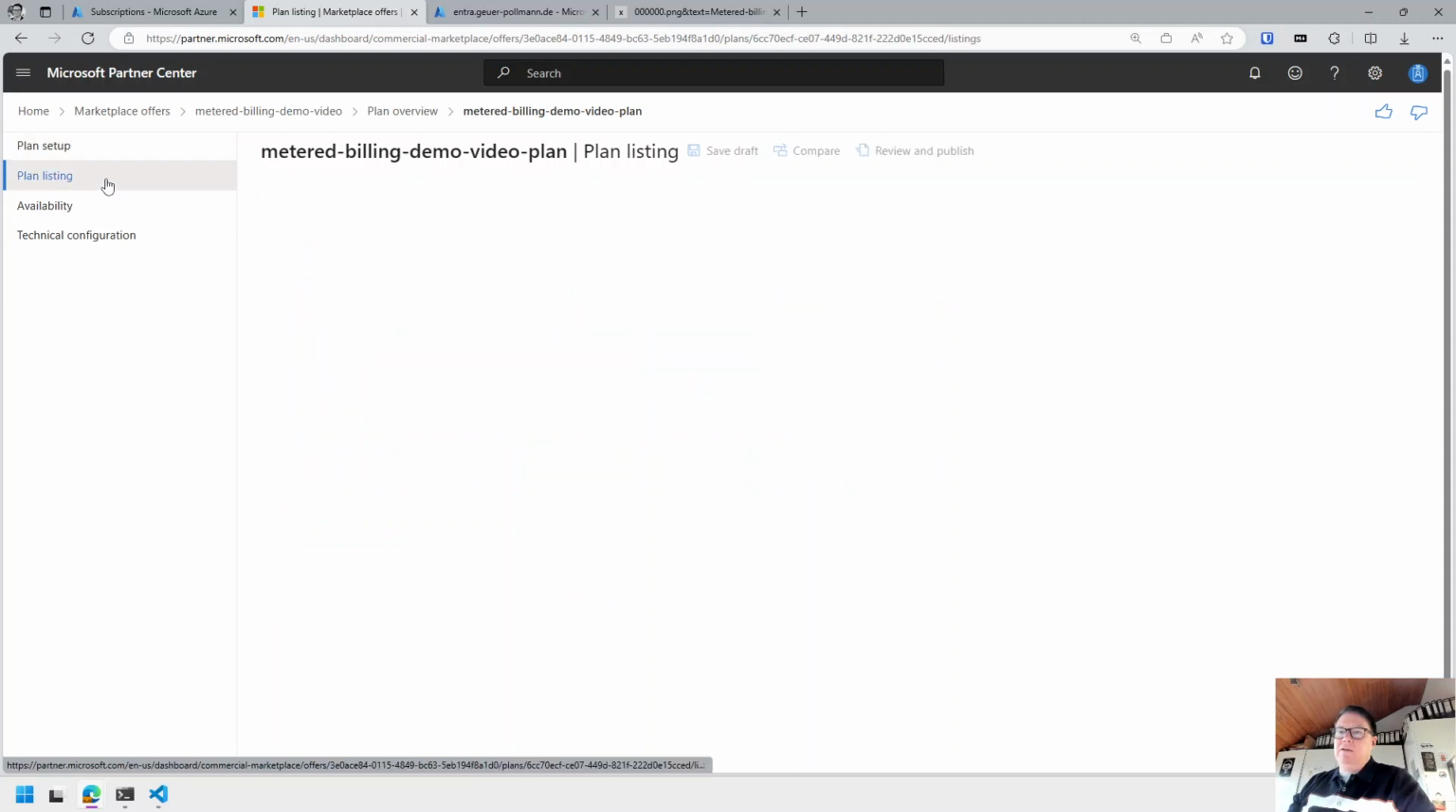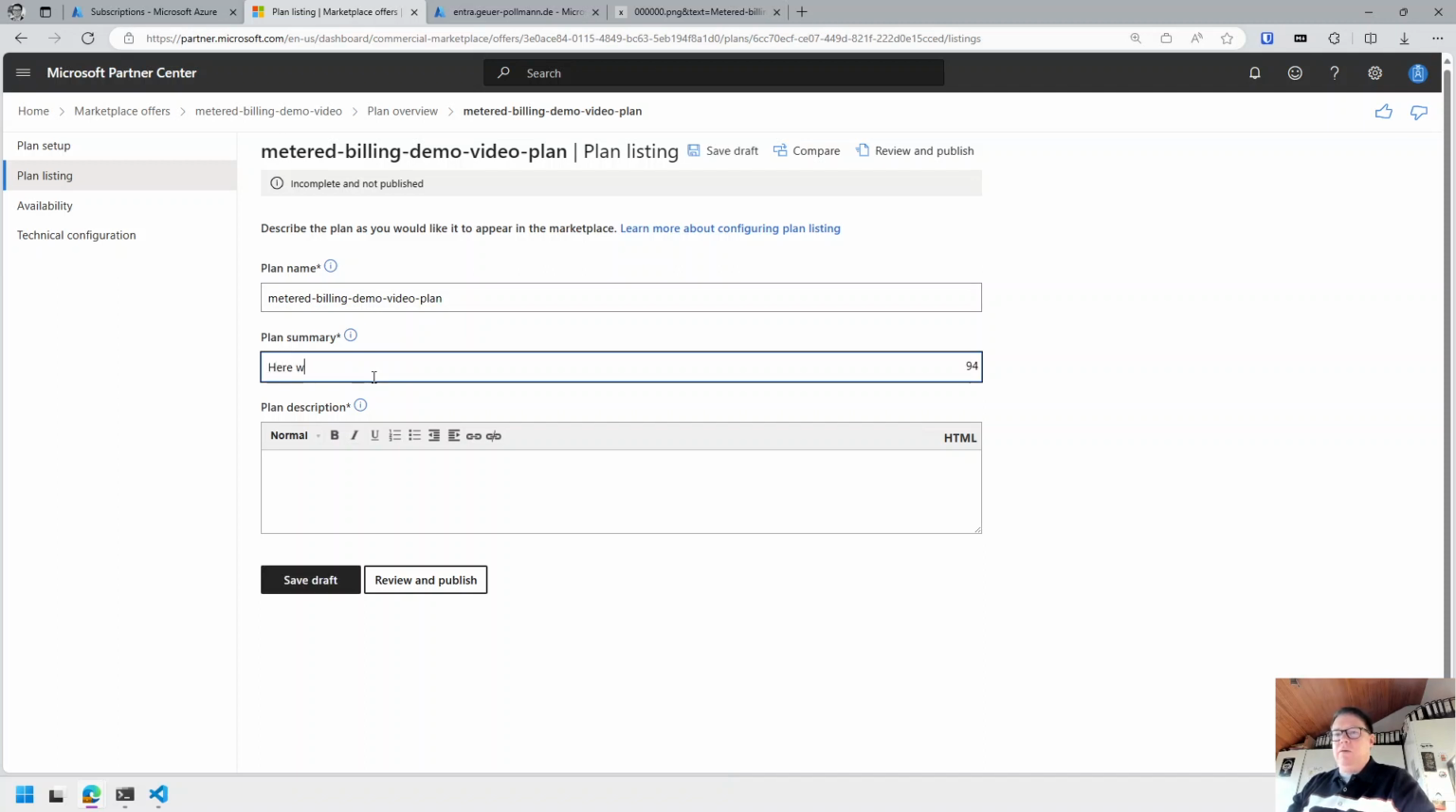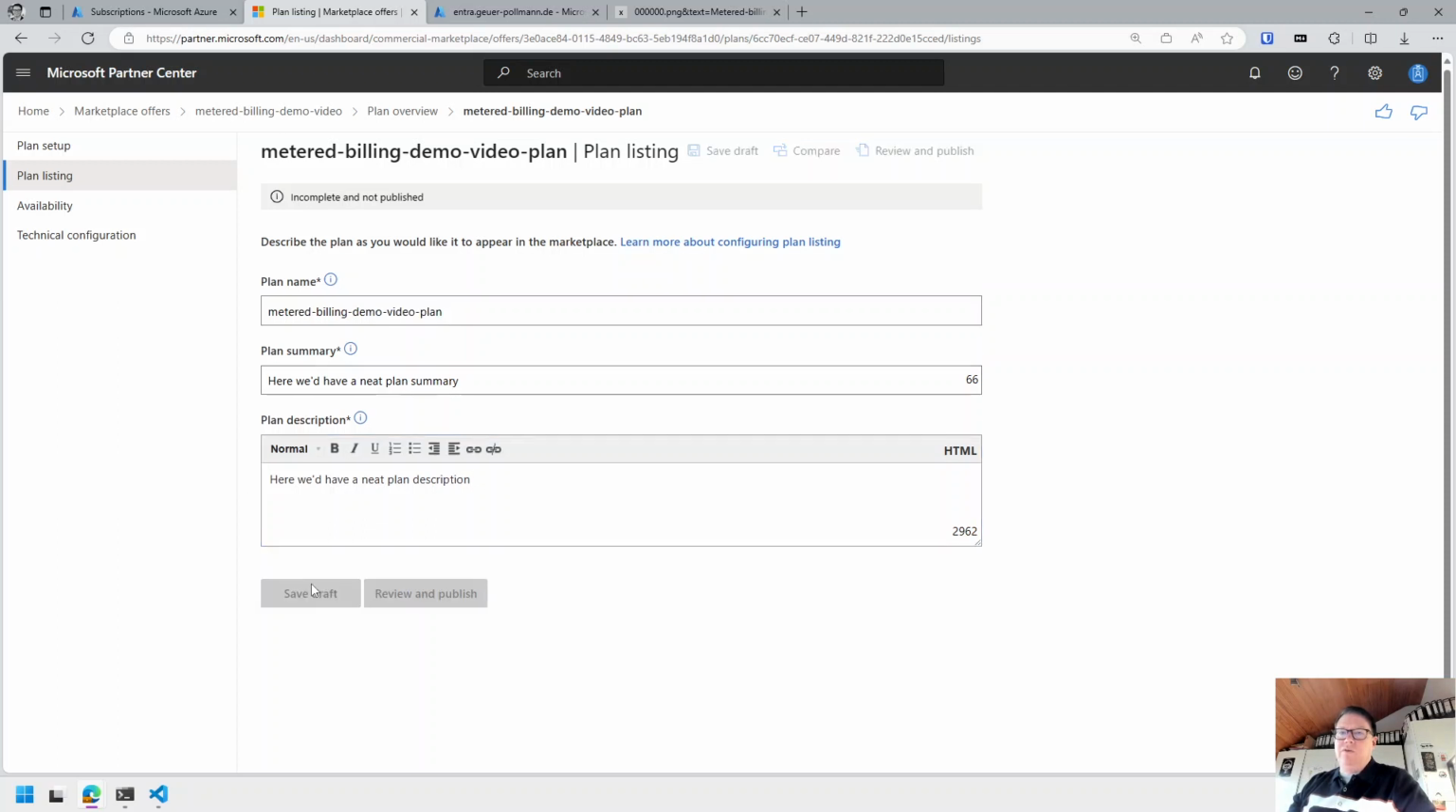The plan should be listed in the country where, the plan summary. Here we'd have a neat plan summary. And here we'd have a neat plan description. Save the draft.